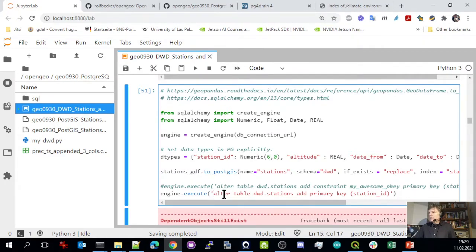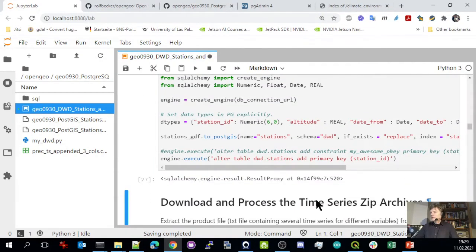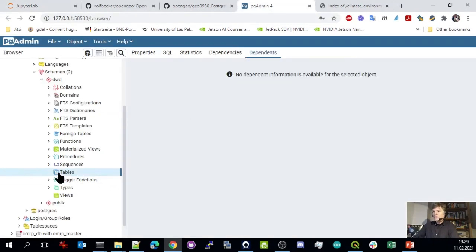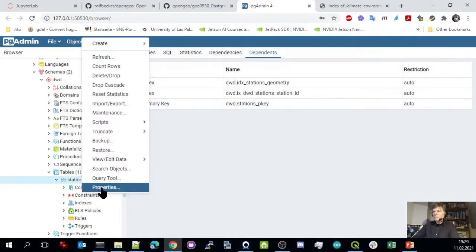Then I also create a new primary key for the station explicitly. So alter table dwd.stations, you see. Now if we refer to the table, we always have to give the schema.table name, add primary key, station ID. If I execute this, that's done, right? That just takes a second. And now you have a new table. Refresh. And this table is the stations table.